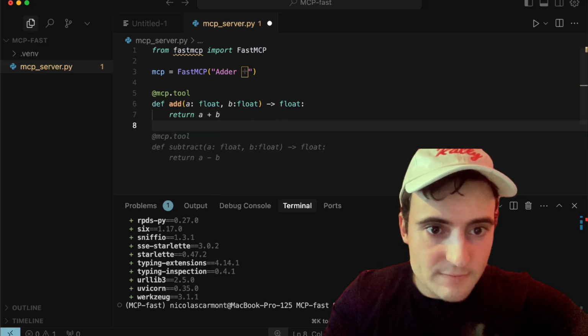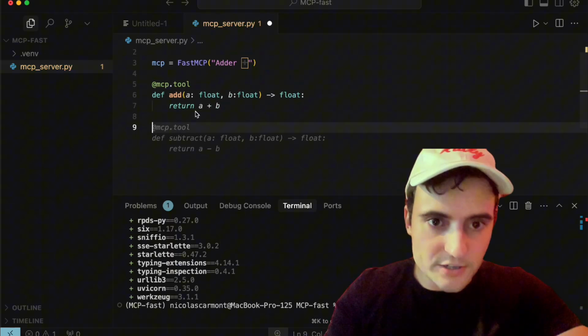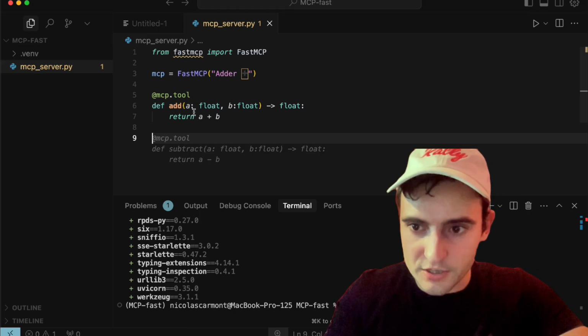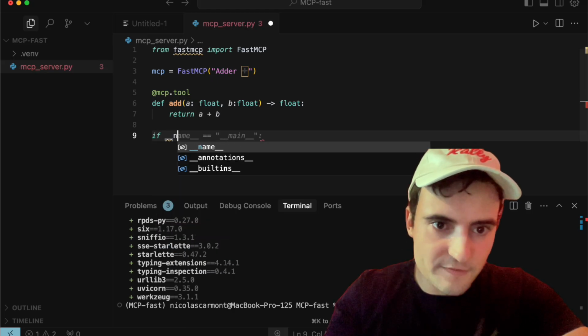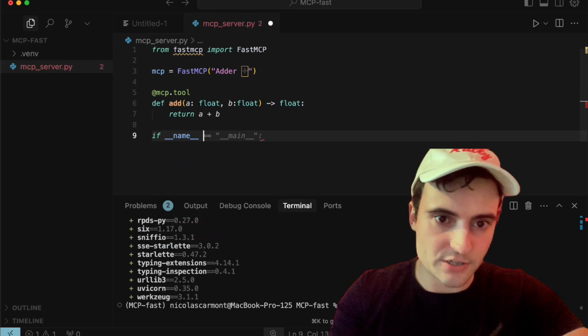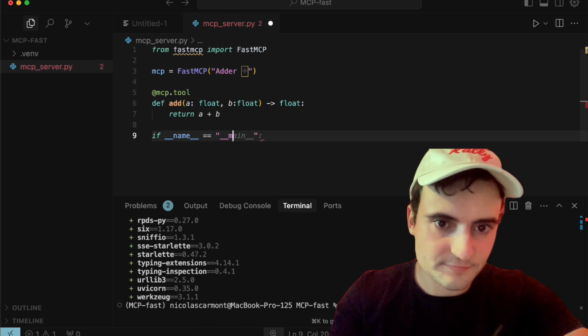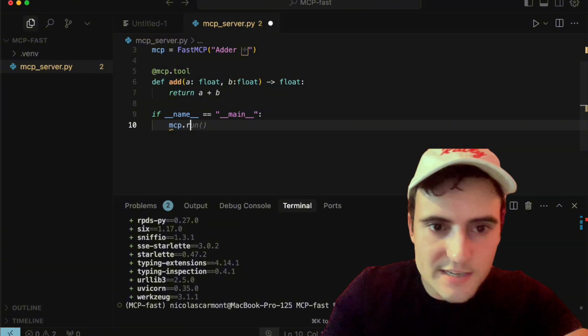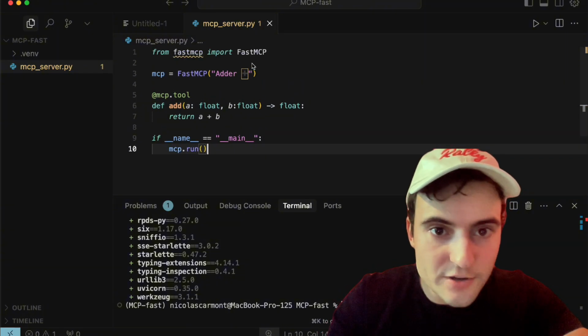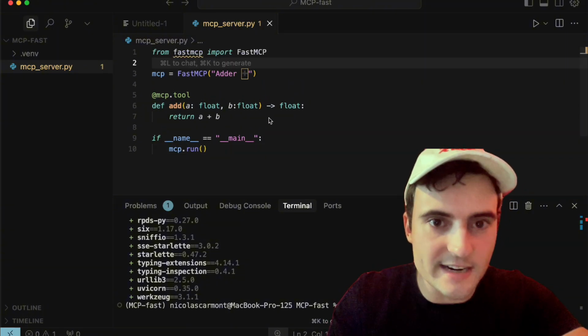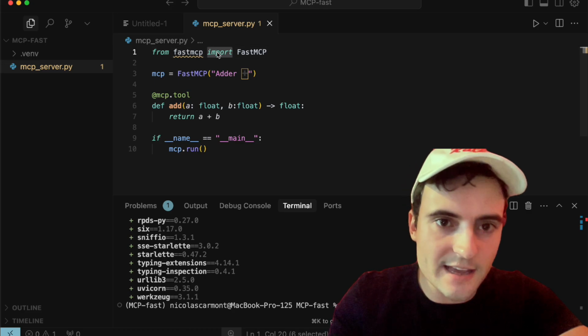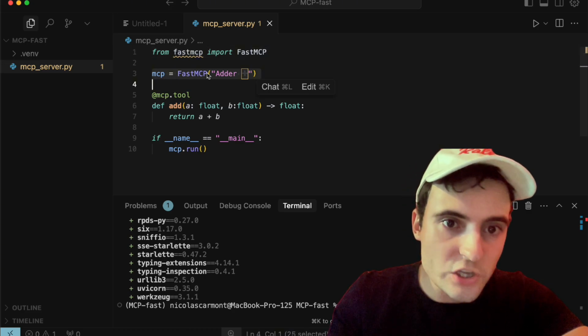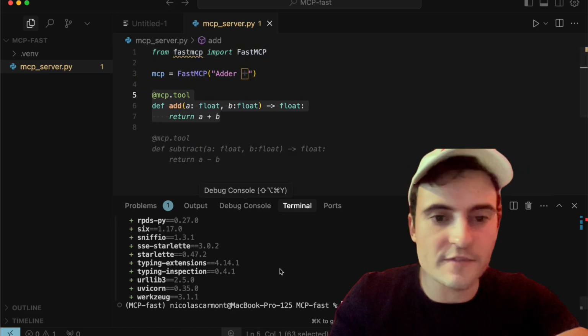And to get it up and running, it's going to be very similar to other API frameworks, but you can do if __name__ == "__main__", like this. Then you do mcp.run. And there you go. That's how easy it is to create an MCP server. You import fastMCP, you create the MCP server, and then you define your tool.